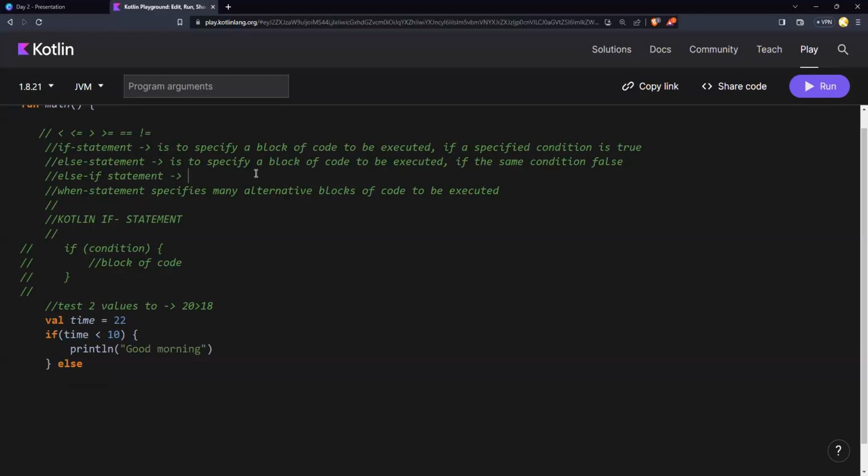I actually wrote it down, so let me just put that here. Specifies a new condition to test if the first condition is false. Okay, so that's what it does.